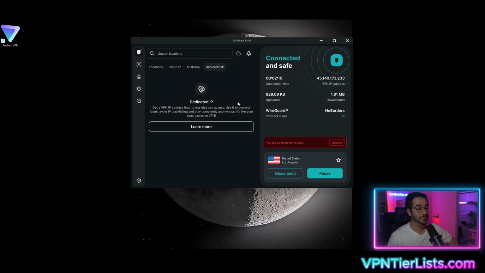You could buy a dedicated IP add-on from Surfshark, and this is going to give you even fewer captchas, but it is going to be an extra fee, so it's going to be an extra special dedicated IP for you.